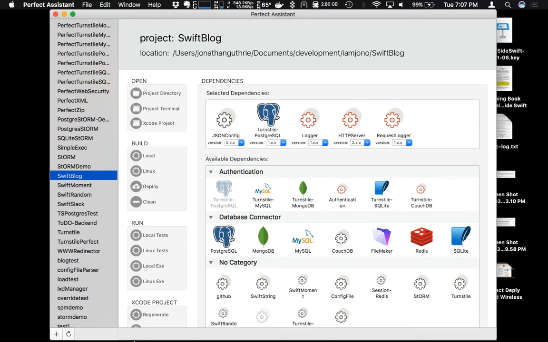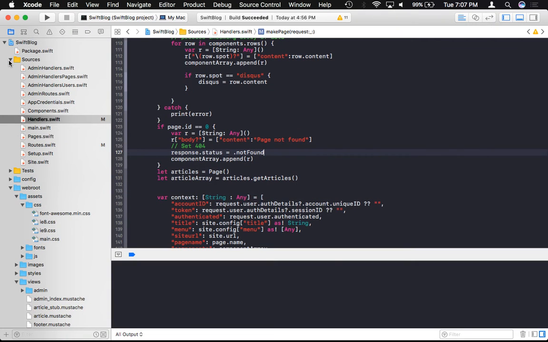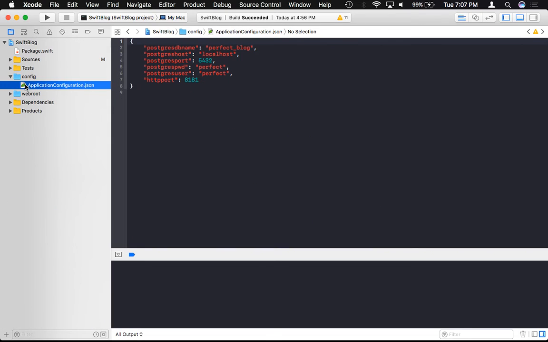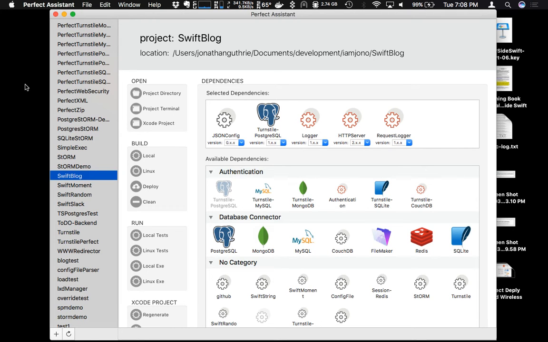So if I was to go and have a look at the config directory, I have here a Postgres DB name, a host, a port, a Postgres password, and user. Now these are local to my own development environment. There is also an HTTP port, so this is currently running on port 8181. But if I was to log on to my AWS array, it's actually running on a different port, and that is because it's got a different configuration file that it is using.